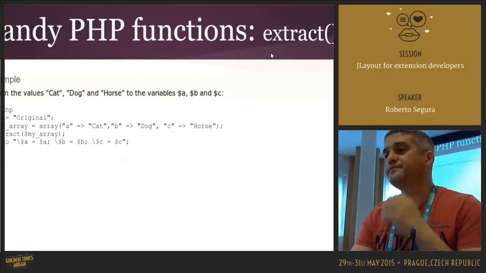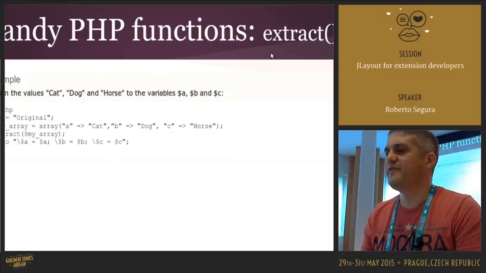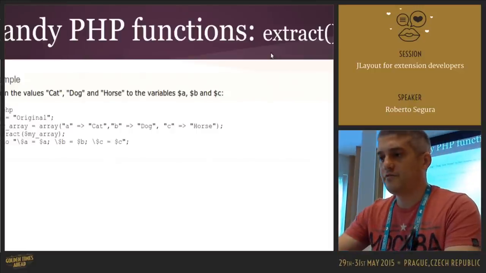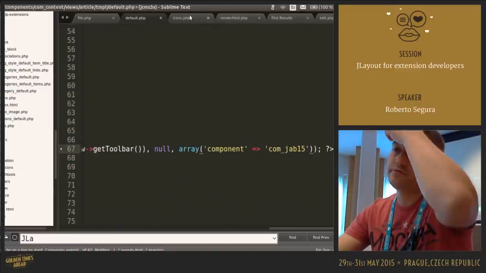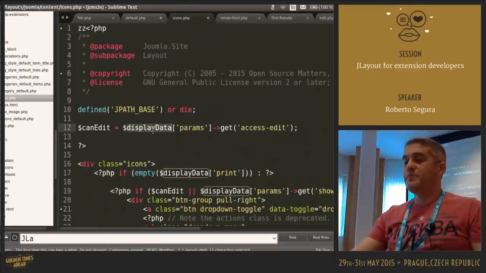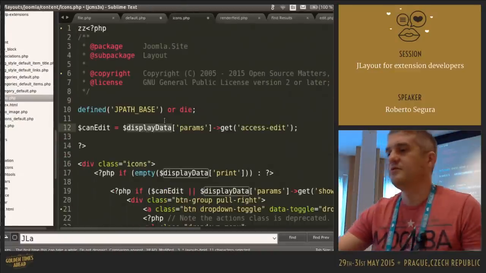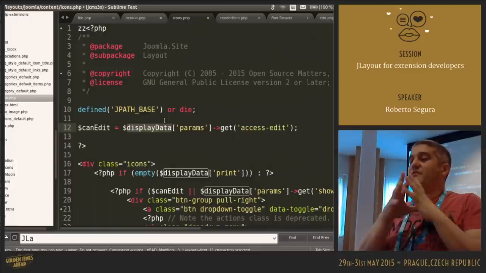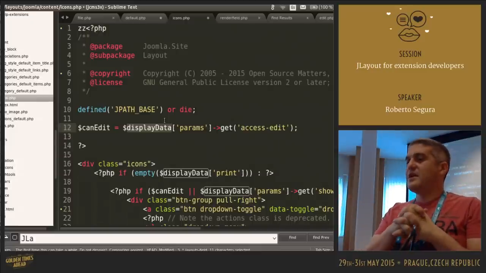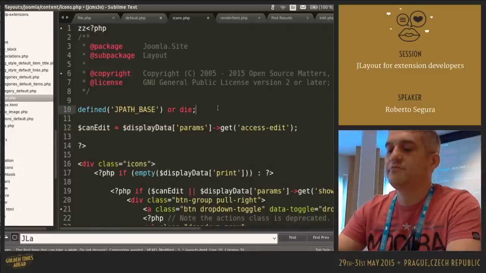These are useful PHP functions that we can use with the layout. We have seen inside the layout, we have here display data, which is magically the variable inside the layout. You have something like, I'm going to show it.